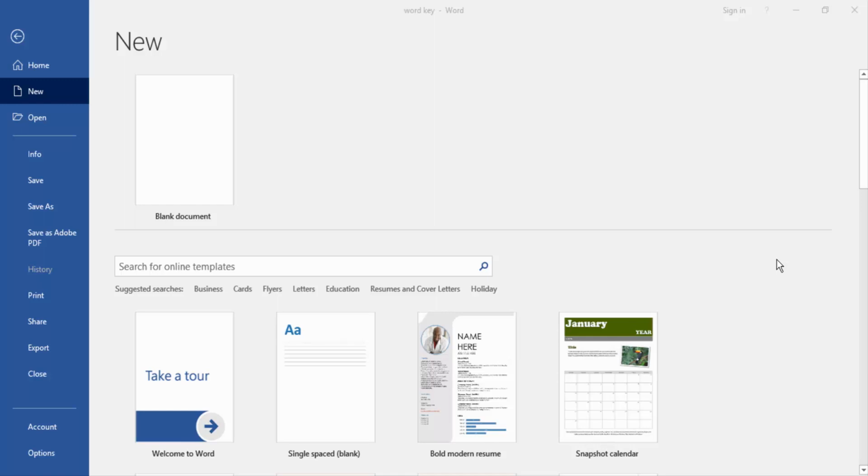In this video I am going to show you how to create a text box with borders in Microsoft Word. Let's get started. At first we have to open a Word document, then create a blank document.